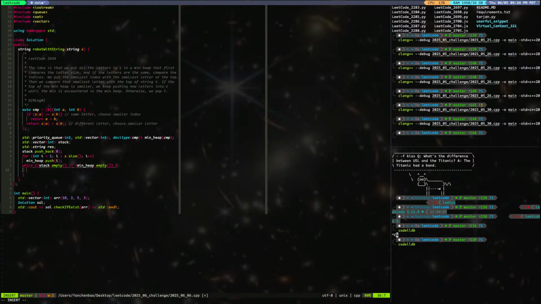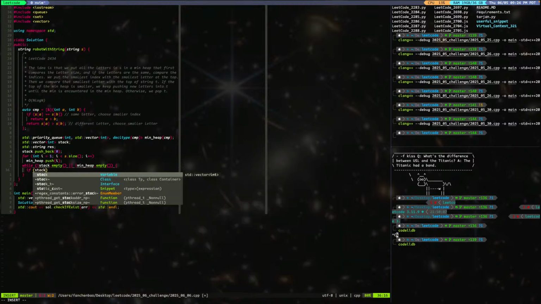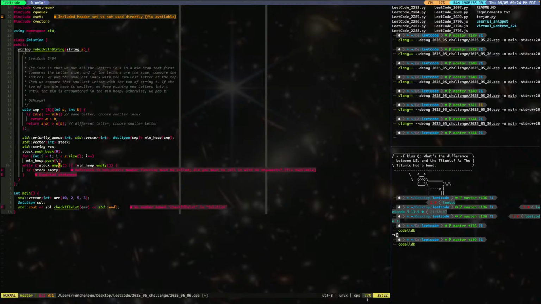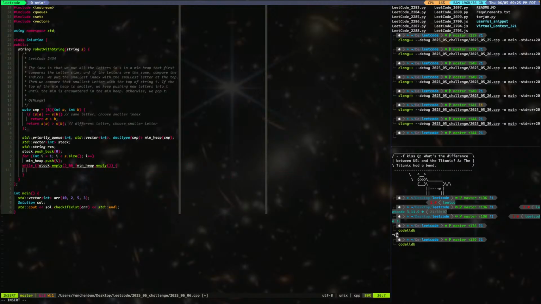So if stack dot is empty, right? If stack is empty, oh, actually no, we can do this. And, right? So neither of them are empty. And then what we're gonna do is to compare the top of stack and top of heap. Which one's smaller, we'll pop that one, right?